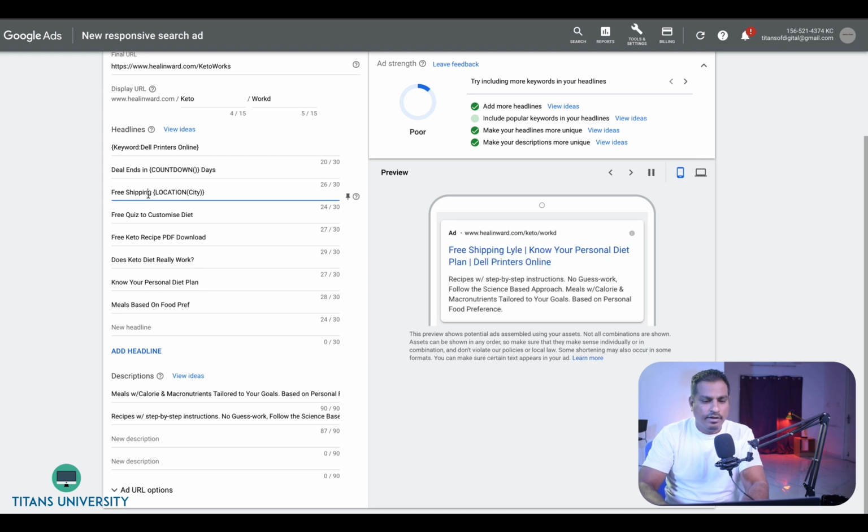That's it. Now, I'm just going to say free shipping in location, which means location will automatically be inserted. In this case, the location that I have targeted is Dubai. So I'm just going to include location so that automatically when somebody searches for this ad and the ad shows up, it'll say free shipping in Dubai automatically. So this is how you customize your ads without having to edit everything every day, every time.